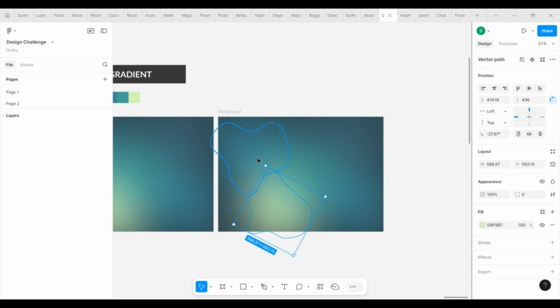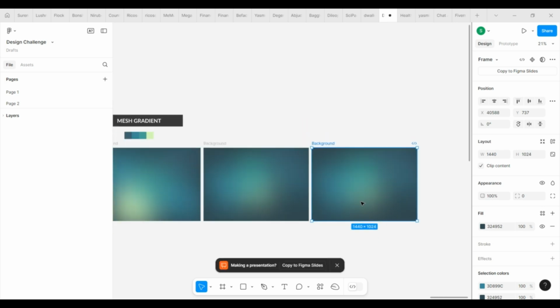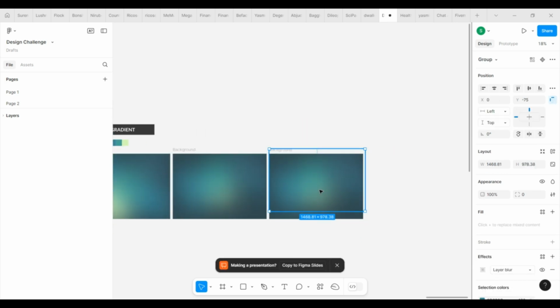Now duplicate the frame and change positions for all the shapes to have a moving or animated effect. Duplicate one again and repeat the step.